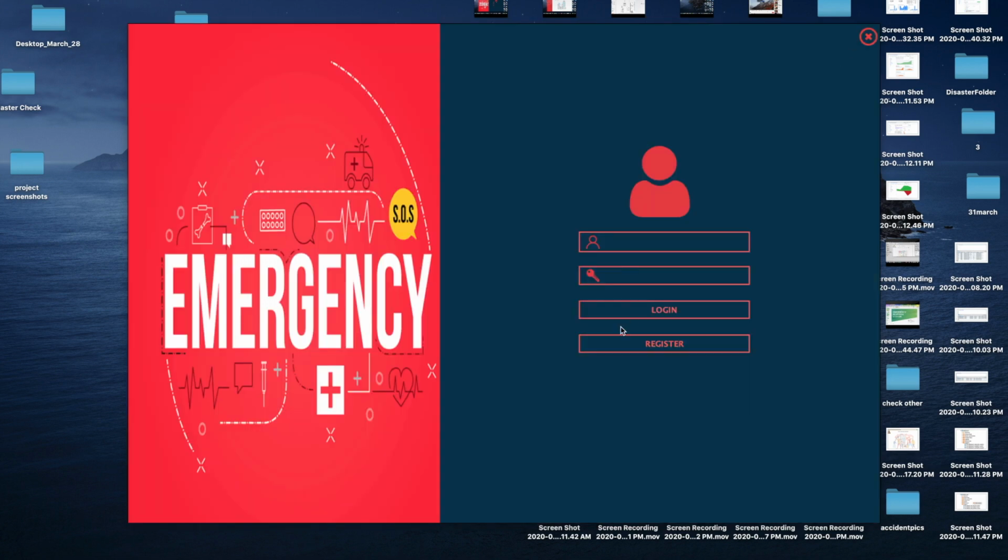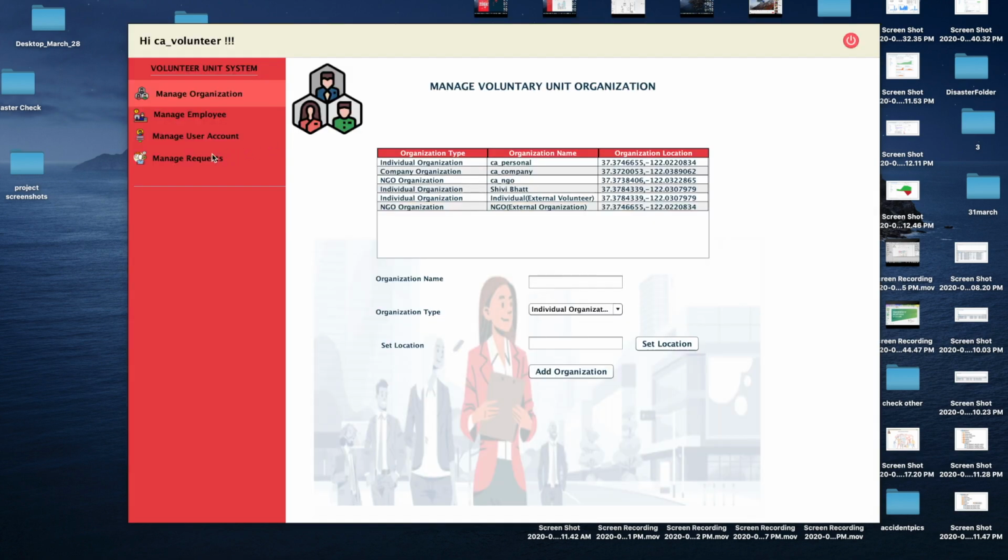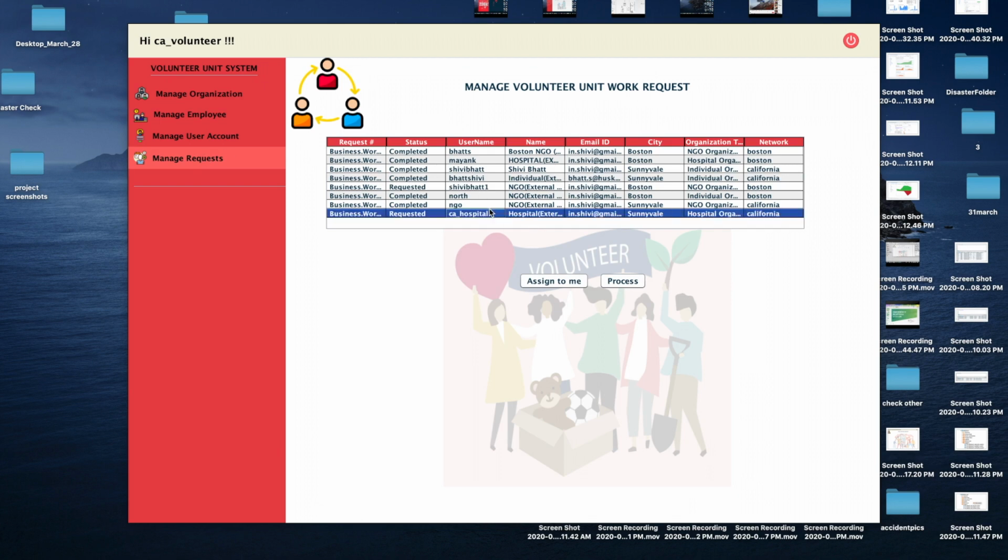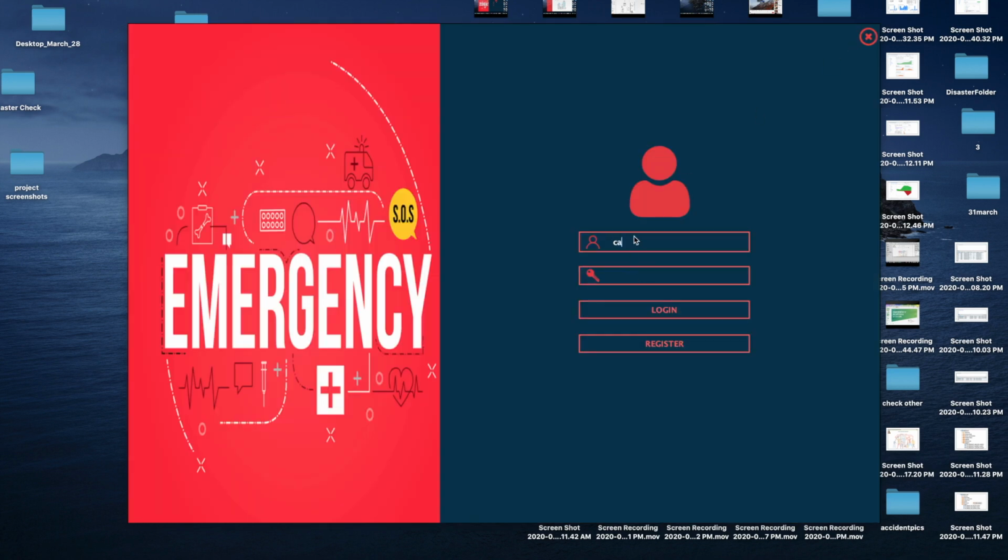I'll now log in with the volunteer admin and check with the username to get it activated. So I'll go to manage request. I see that one request has come. I'll assign it and then I'll process it. So now this hospital organization is active. I'll go and log in with the same and check whether this is available or not.